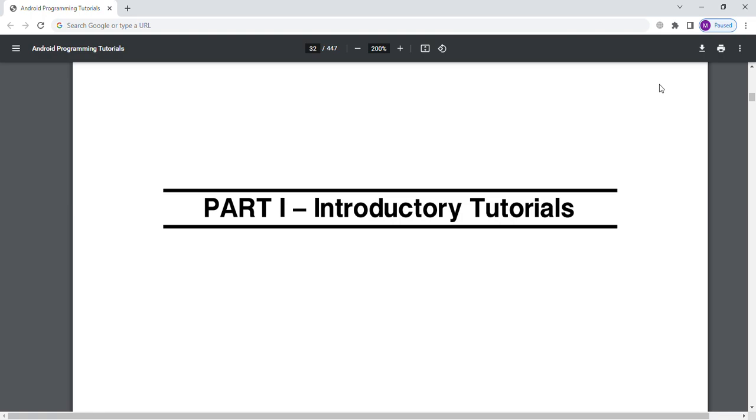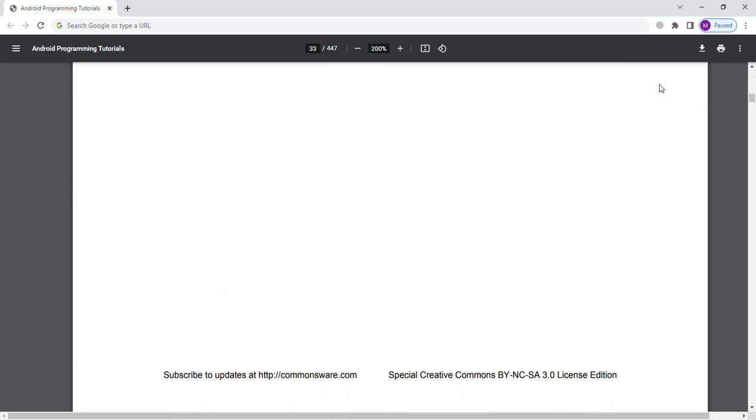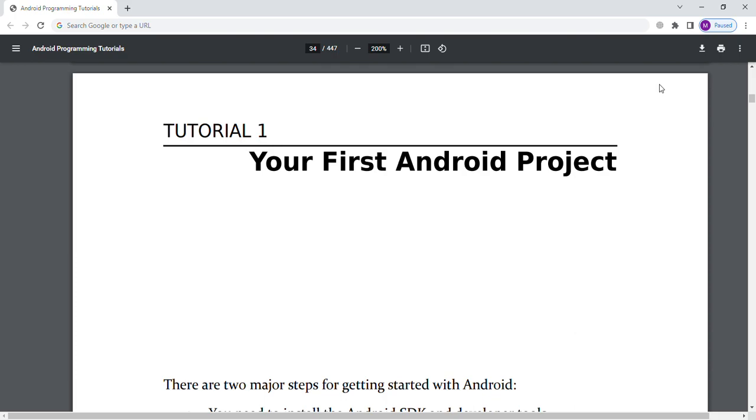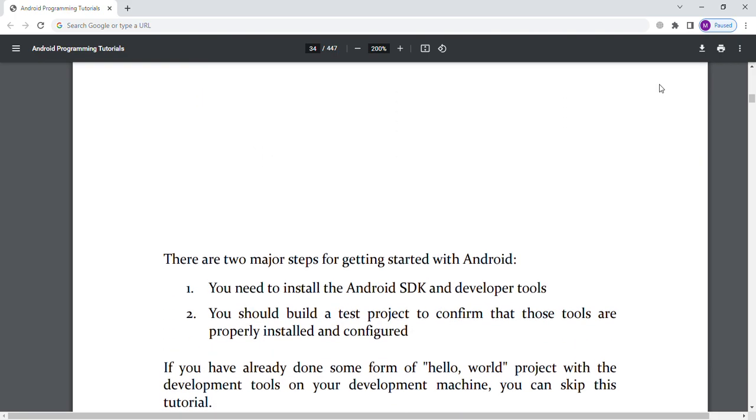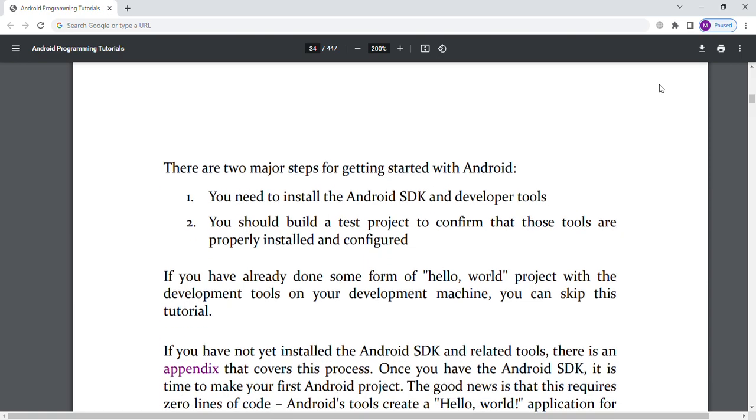We are going to continue the previous lecture of this book from page 32, the introductory tutorial of your first Android project. There are two major steps for getting started with Android. You need to install the Android SDK and developer tools. You should build a test project to confirm that those tools are properly installed and configured.